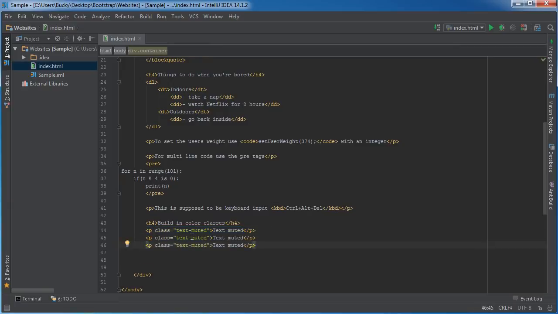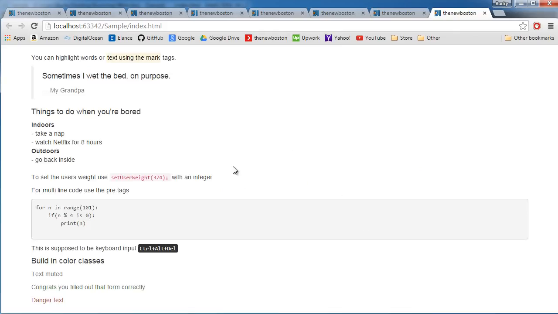And I'll show you guys two other ones, even though there are a couple more. So text-success, I'll say like congrats, you filled out that form correctly. And one other one is text-danger, and this is going to be red, and we'll just say like danger text. We'll keep it real boring. Now if I run this, check it out. So without setting any colors manually, you see that, alright, that class is grayed, this one, the success one, is green, and this is red.